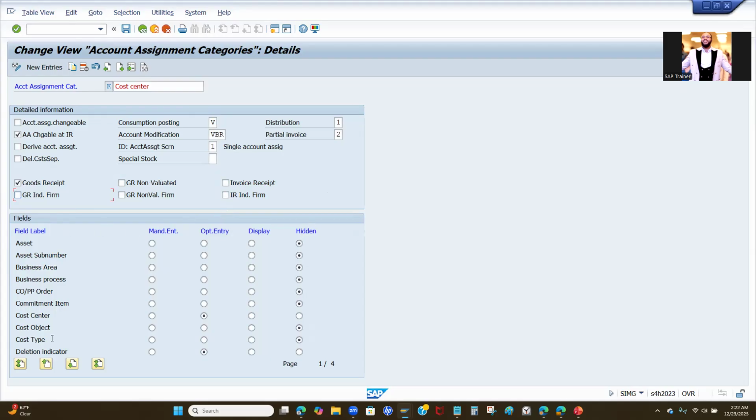Also, these are some important fields for the account assignment category, because as you can see, this posting is made directly into finance. So you can see that the optional entry here is the cost center. If the business wants you to make this particular field mandatory, you just need to select that specific radio button, but you can see most of them are hidden and just these two are on display.